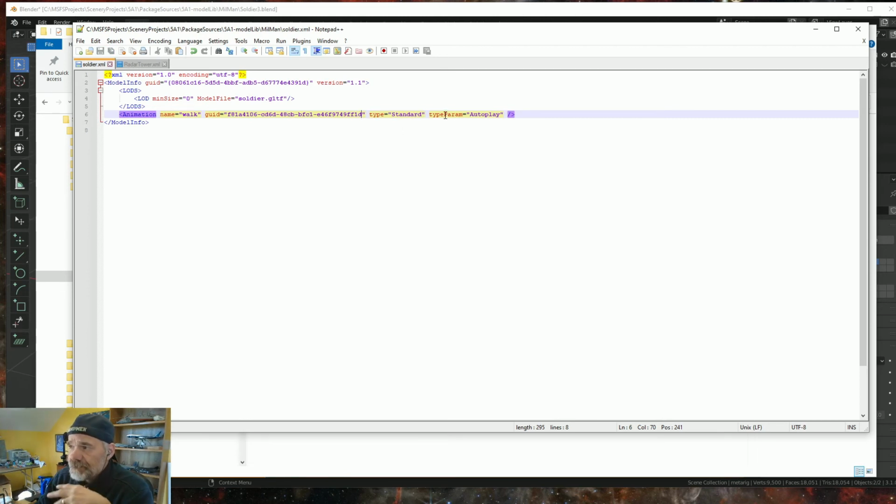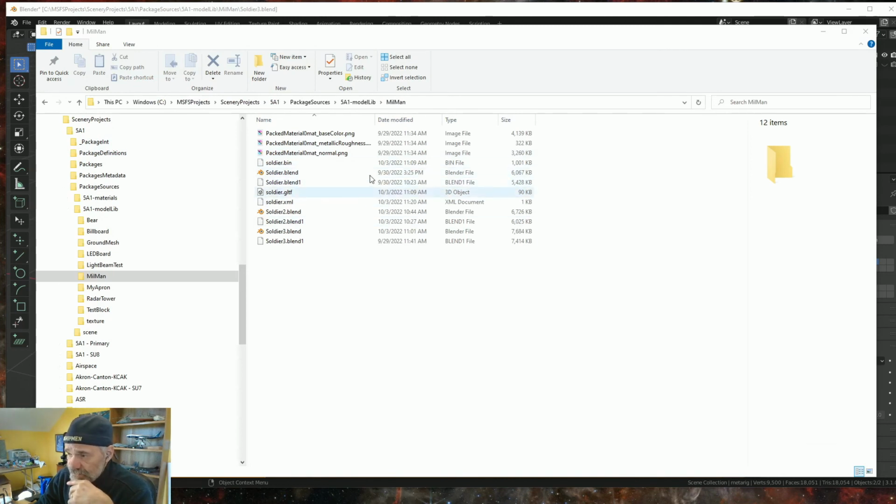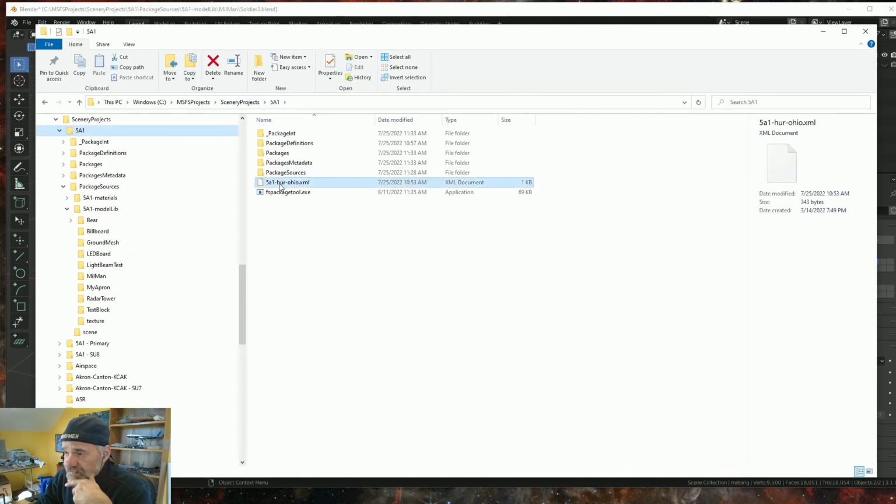Now, type standard, type param autoplay is the same as we had it, the same that we have it for most of our animation. Okay, now the next step, since I have this saved, is to build our project. So let's go back up to 5 alpha 1, and here is our 5 alpha 1 project, and I have the latest version of the FS package tool, and I'm going to left mouse drag and drop that onto our tool. It's building right now on the other screen.